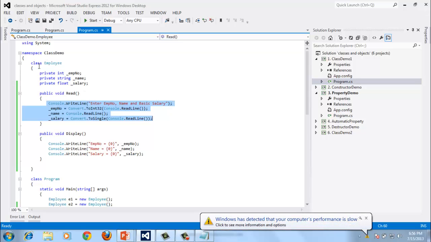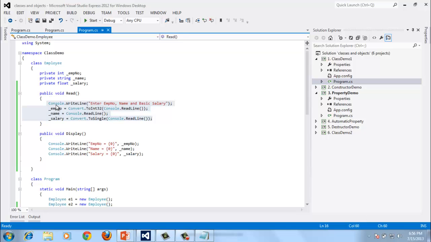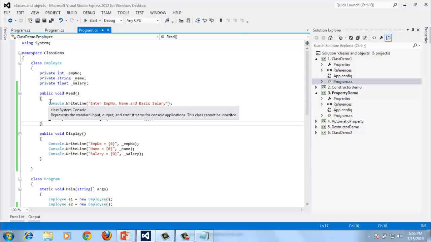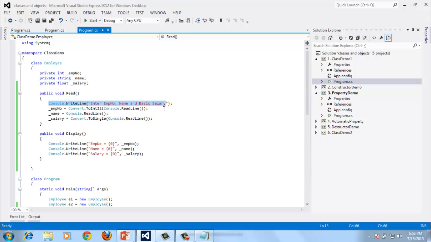But as we will see in future, your classes should not be tightly coupled with any particular type of application. So if you are writing a class, it should be reusable in any type of application. You should be able to use it in a console application or Windows application or web application. It should not be tightly coupled with a particular type of application. So it is not good practice to have Console.WriteLine or Console.ReadLine statements inside a class.